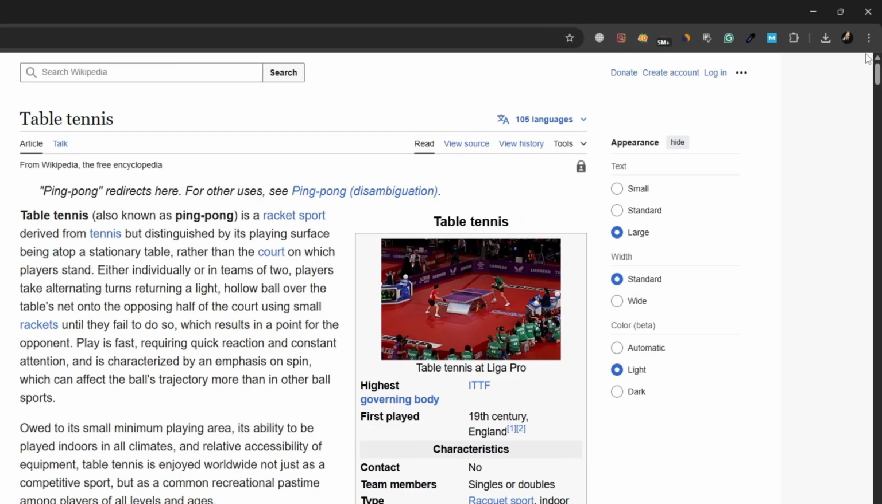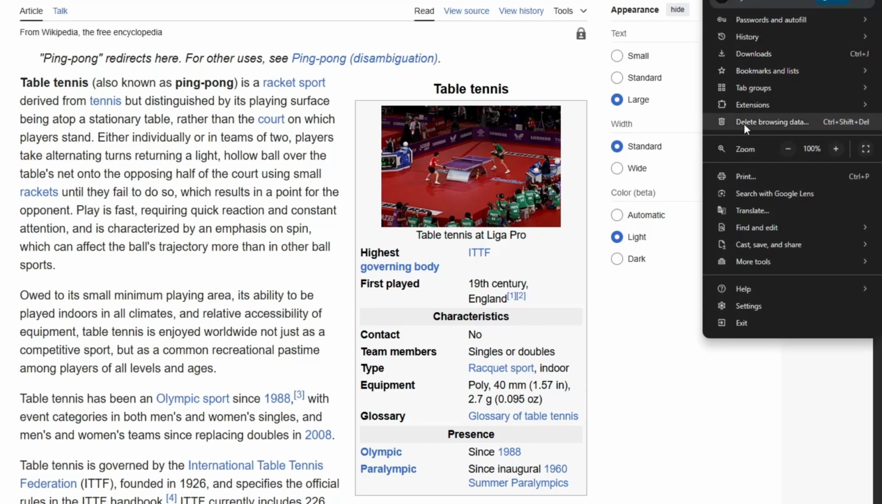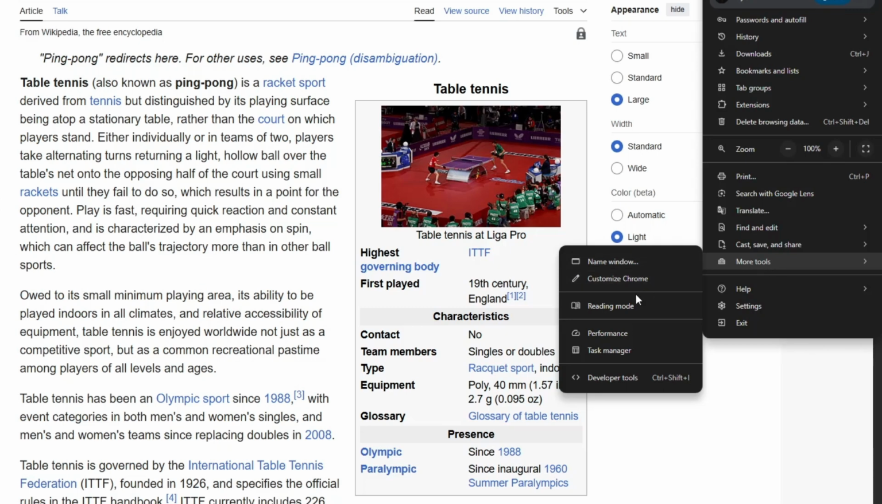Look at the top right corner of the browser window. You will see 3 dots in a vertical line. That's the Chrome menu. Click on the 3 dots to open it. From the drop-down, go to More Tools, then click on Reading Mode.